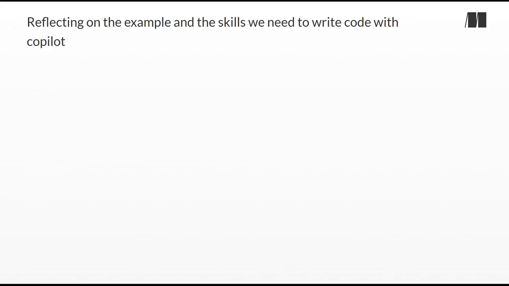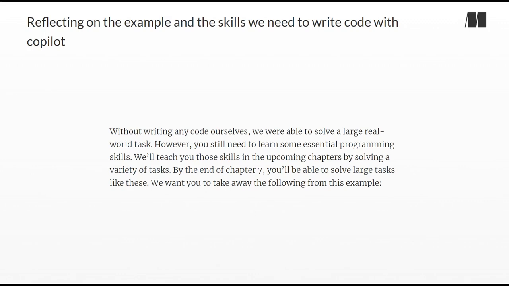Reflecting on the example and the skills we need to write code with Copilot. Without writing any code ourselves, we were able to solve a large, real-world task. However, you still need to learn some essential programming skills. We'll teach you those skills in the upcoming chapters by solving a variety of tasks. By the end of Chapter 7, you'll be able to solve large tasks like these. We want you to take away the following from this example.